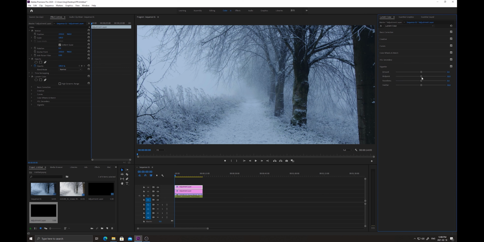And what I would like to do is add a little bit of vignette, just to catch people's eyes to the center of the image. So adjust it a little bit. Now we can see the difference.